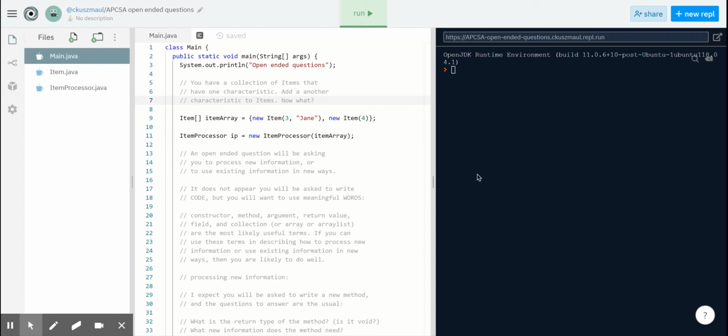I expect in your open-ended question that you're going to be asked to create a field in one of your objects. I'm expecting you to have to cope with a collection of objects of that type. I'm expecting you to have to write a method that iterates through that collection of objects and processes each item based on that new field. Okay? And if you're able to do each one of those things that I just described, then you're going to get an excellent score on your open-ended question.